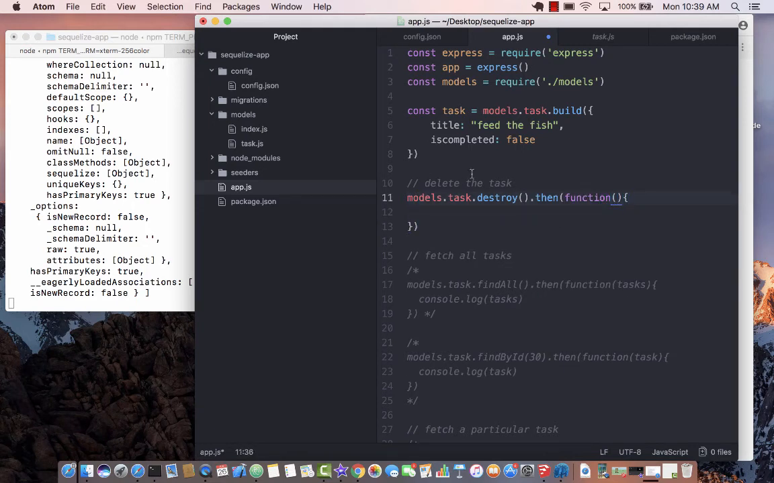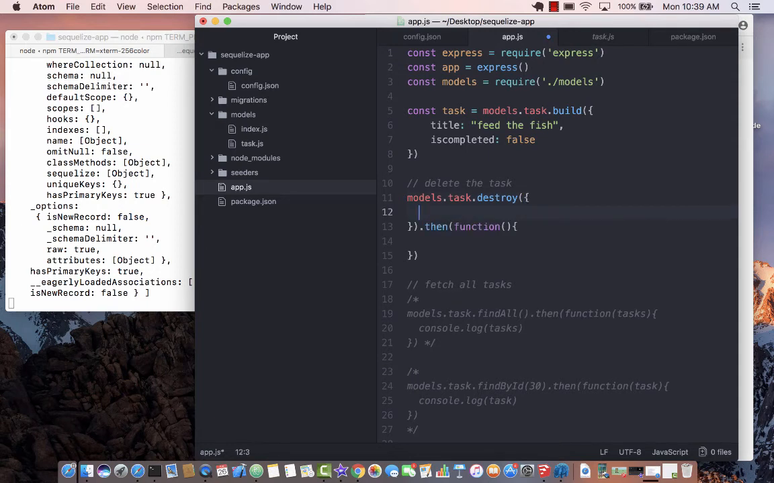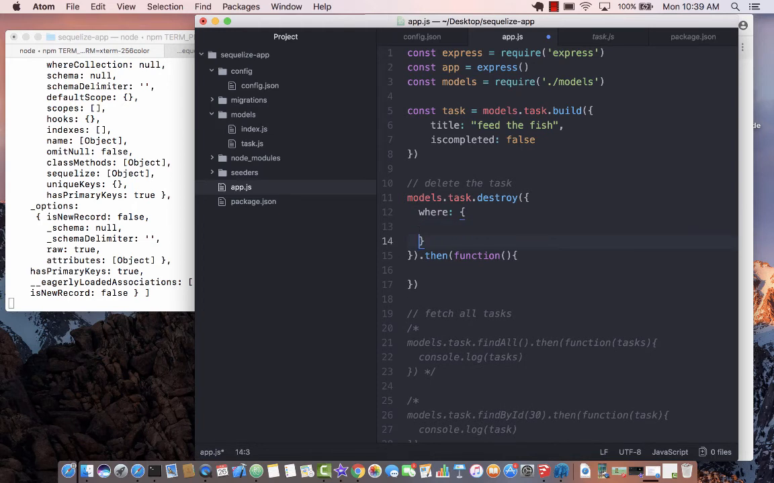But destroy, don't do that because it's going to destroy everything. You want to put something over here like a filter criteria. What do you want to destroy? Well, destroy the one where title is feed the fish. All right. So let's go ahead and save it.